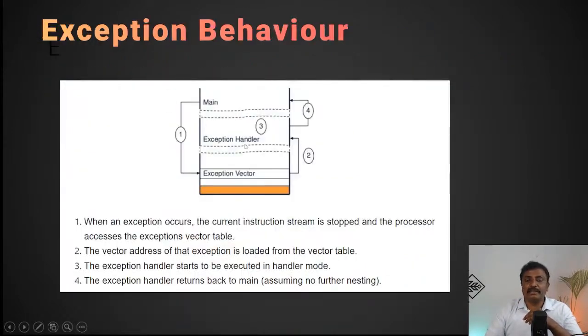So the exception behavior, usually what happens with an exception or interrupt is you have a main program which is executed. Whenever an exception or interrupt occurs, it puts the current execution on hold, pushes the values to the stack, then fetches the vector address and the interrupt handler based on the interrupt. It executes the handler, meaning the interrupt service routine or exception service routine. So this is what happens on an exception or interrupt.